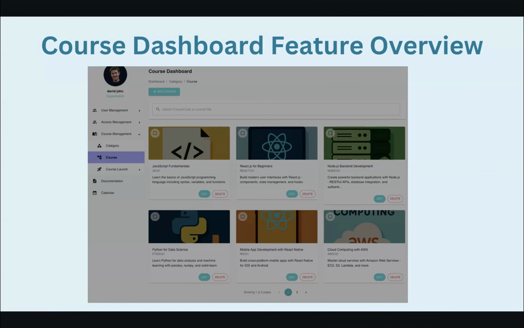We've implemented a responsive card layout with Material UI, with each card displaying the course title, code, description, and cover image. Users can quickly perform fuzzy search using the top search bar, filtering instantly by course title or course code. Additionally, the page supports pagination, enabling users to navigate through large sets of course data quickly.